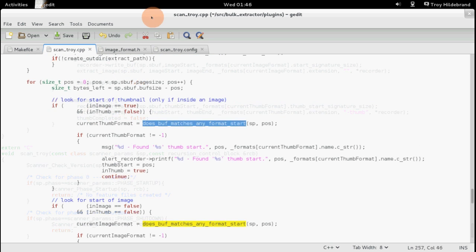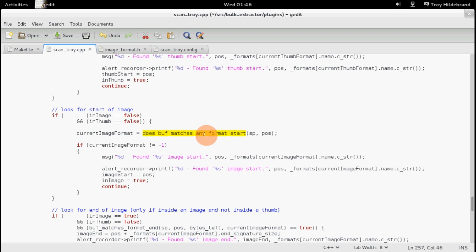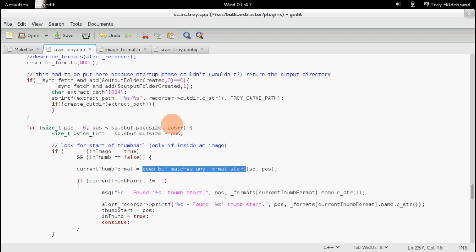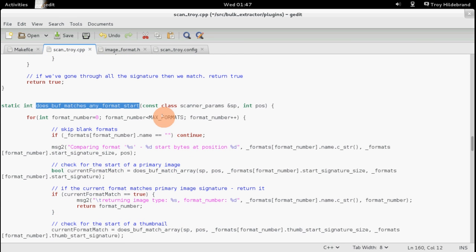So I've just talked about how the loop goes through, and on every byte it checks to see if there's an image starting at that byte, or if there's a thumbnail starting at that byte. I got those two backwards, but then it continues on and checks to see if there's endings. So we're going to go ahead and look at what those two methods do. Does buff match any format start? Okay, so that takes the scanner parameters and compares.